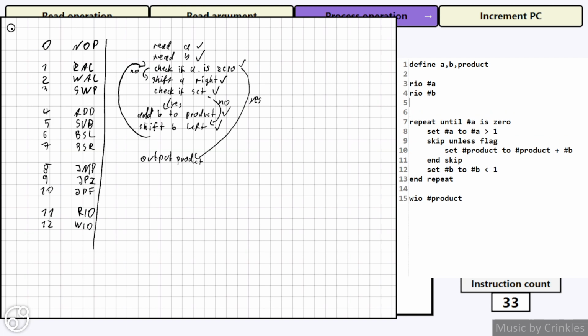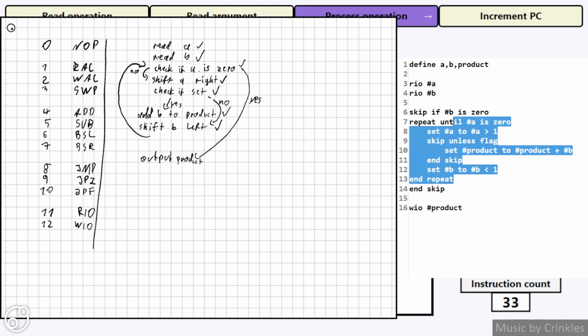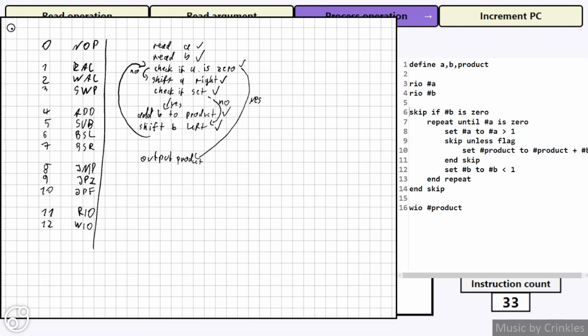But we do want to have the skip if b is 0. Want to still have that skip that I didn't write in the code here, and skip. Like that. Code is getting a bit large.